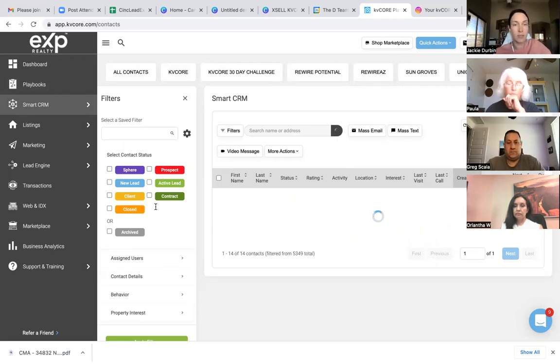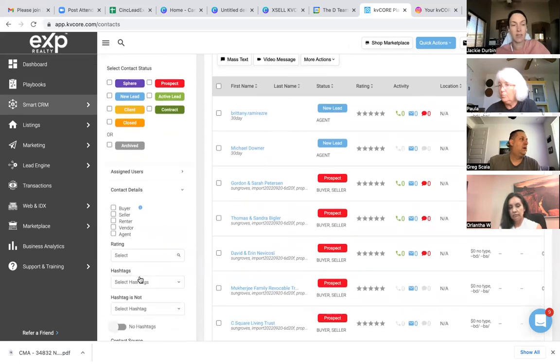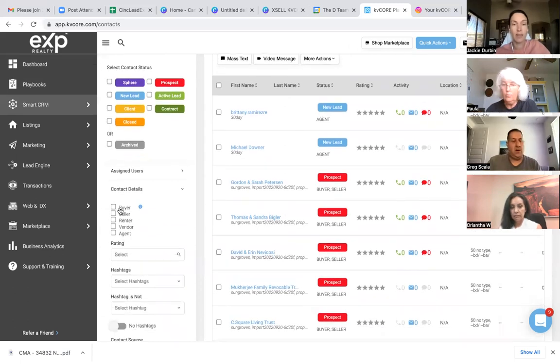And the reason why is because KV Core will move people around. They'll be like, oh, you're a sphere because you're brand new. Oh, you're now a prospect because you did something. Oh, you did something else and now you're a new lead. I don't like KV Core to be in charge of how I organize people. I want to be in charge. And so I'll go to what's called contact details.